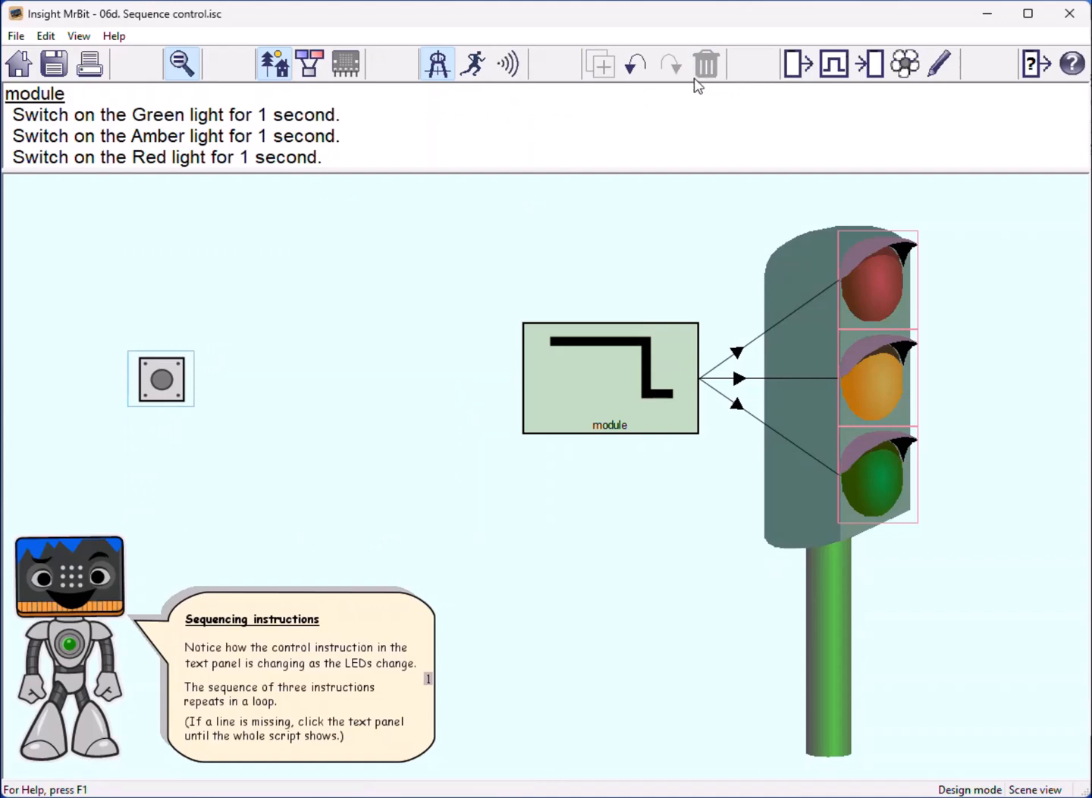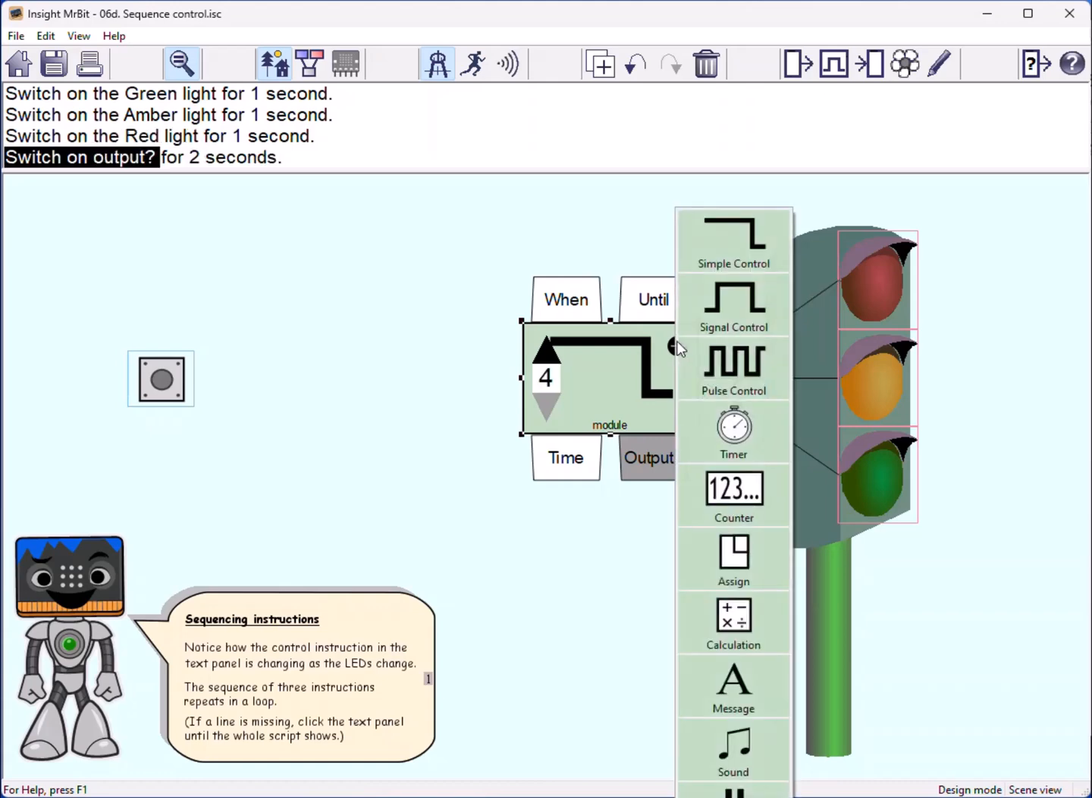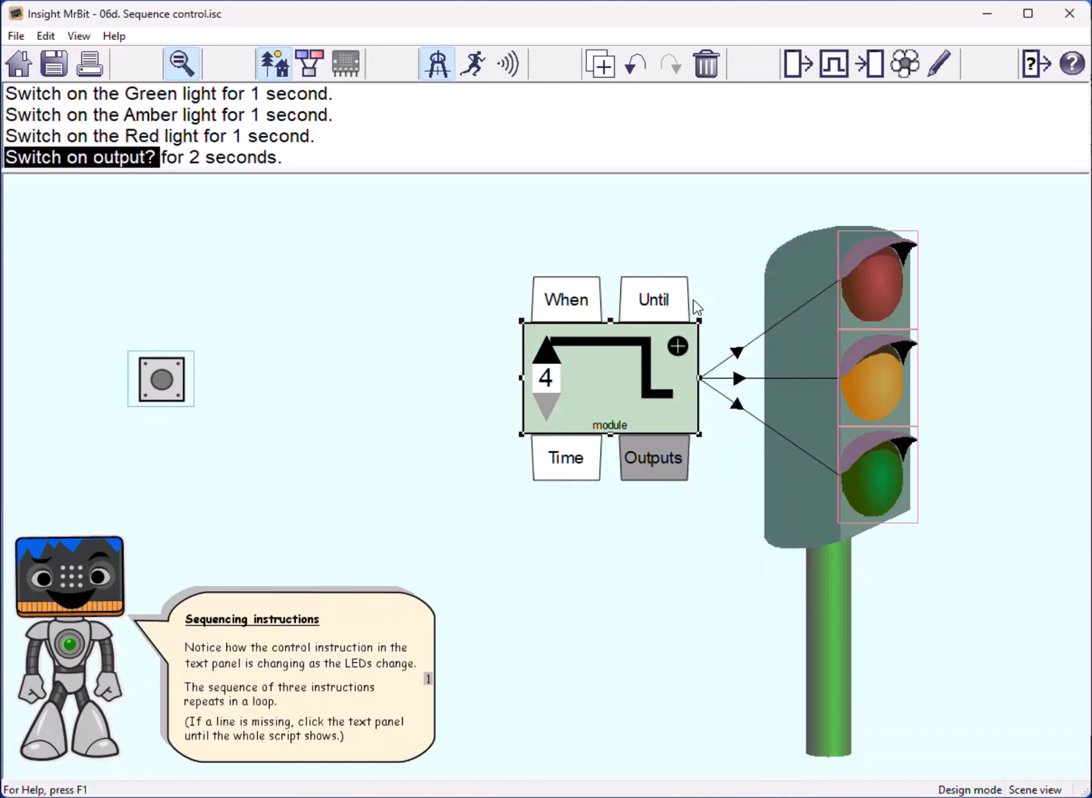If we think about using the program to control traffic, you soon realize that real traffic lights require another instruction to show red and amber before returning to green. We are now well practiced to do this. Click the Add Instruction button, select Simple Control, and link the Outputs tab to the lights. We'll also set the time to 1 second.